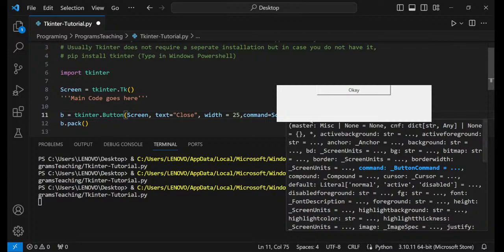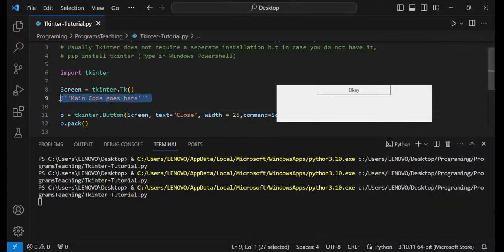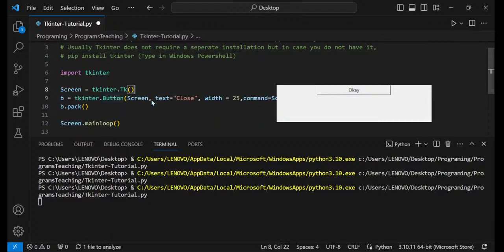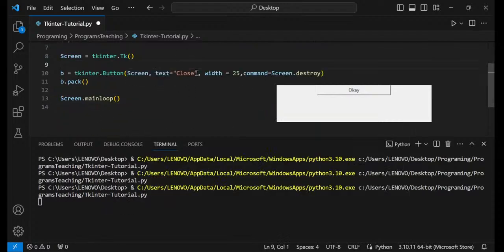Right, now you don't need to put brackets here. We're good without brackets. So now what this will do is it will basically close the window. Let's give it a height parameter as well.